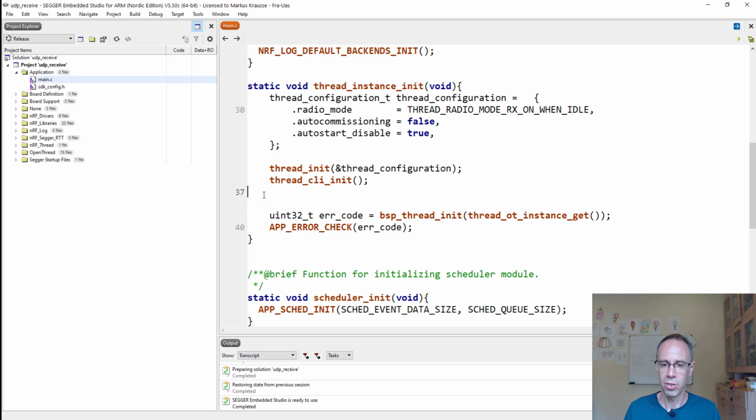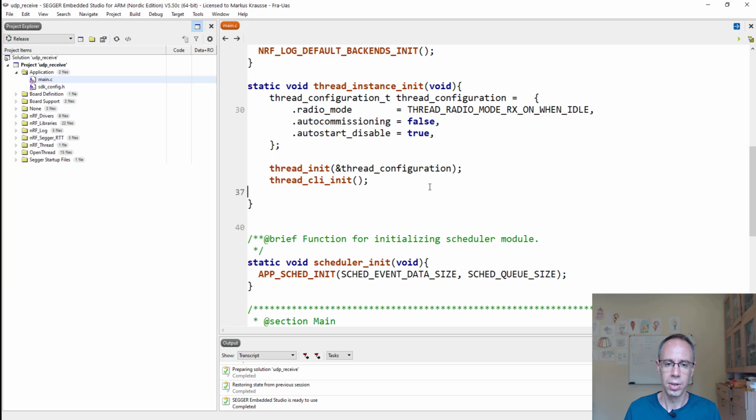This callback function I deleted. We are not interested in it, and also not in the LED. It's also not the status LED. So we just initialize the thread instance and the command line interface.